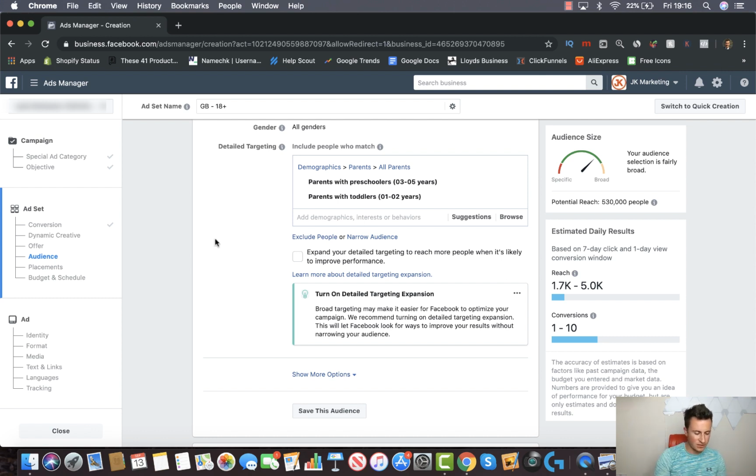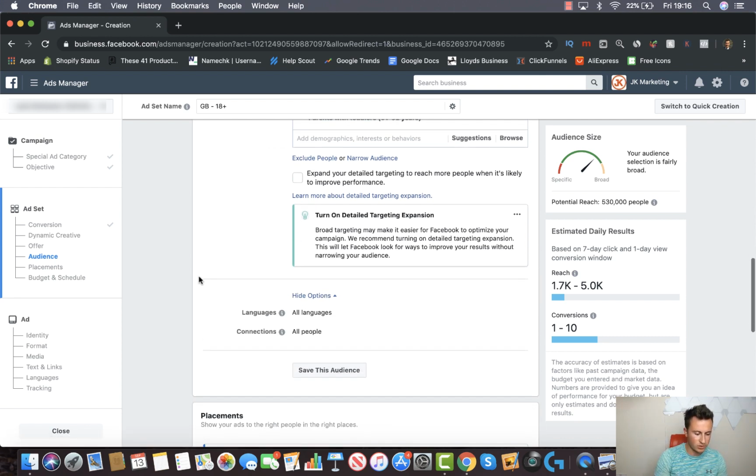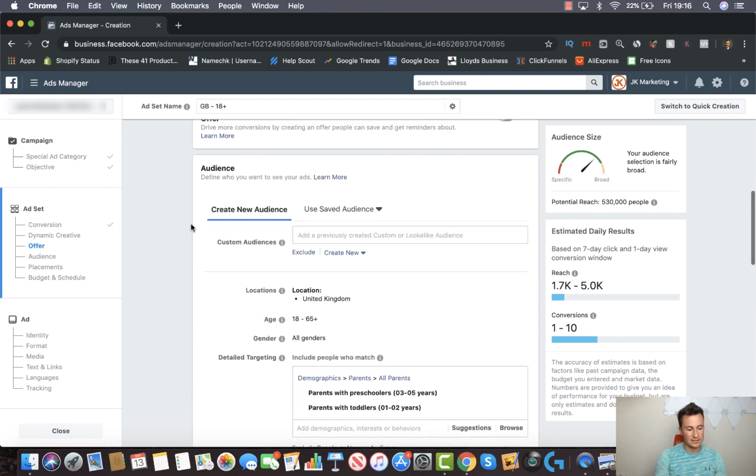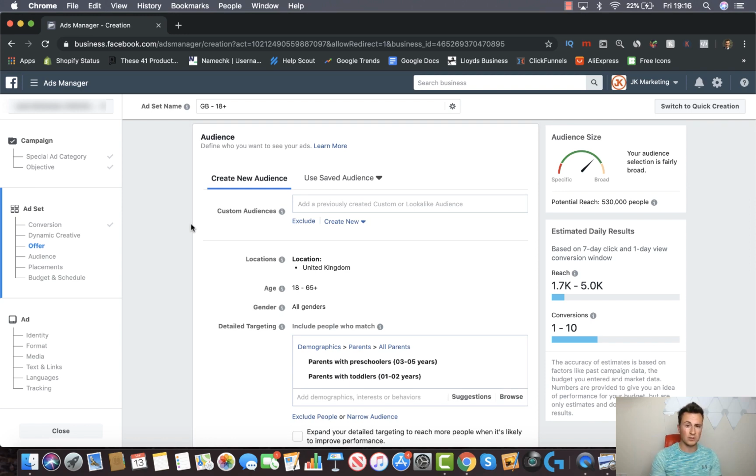Moving on then, just to finish off this section, we'll go through the show more options. If I was advertising, so I advertise quite a lot throughout Europe, then I would select certain languages within this box. But since this is a new ad, I'm focusing on one country at a time. I only want the UK, therefore I'm just going to leave it as all languages within the UK. And connections, I'm just going to leave that as all people as well. So in terms of actual targeting within the ad set, this is how I would go about doing something for that particular product that I showed you.